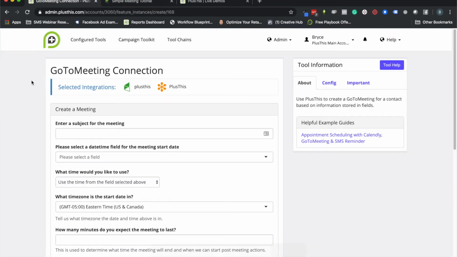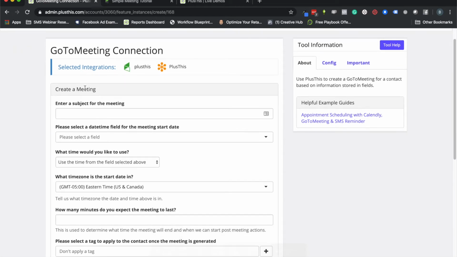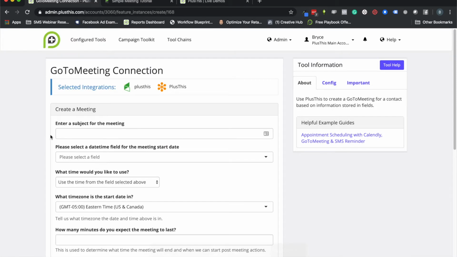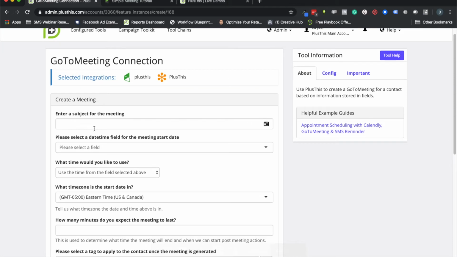Alright, so I'm back in Plus This and we're going to go ahead and create the rest of this meeting. So the way that this will work is there's a lot of different fields in here just for your own flexibility, but it doesn't necessarily mean you have to fill out every one of these in order to create this tool itself. So I'm just going to cover the main ones that you'll want to look at, and the rest are totally optional or are just for you to use if you prefer it.